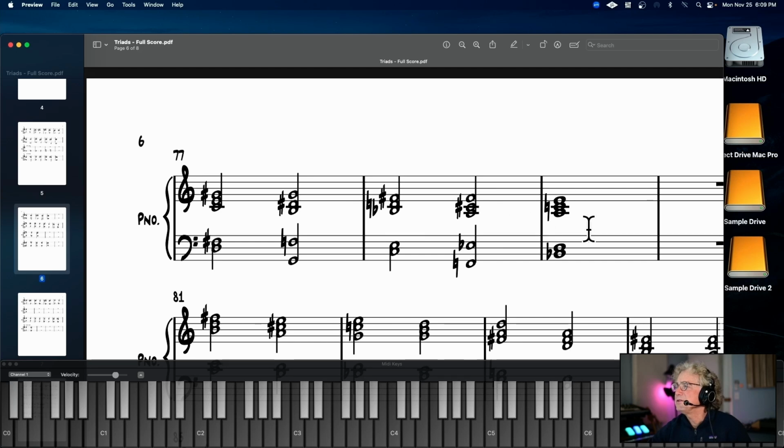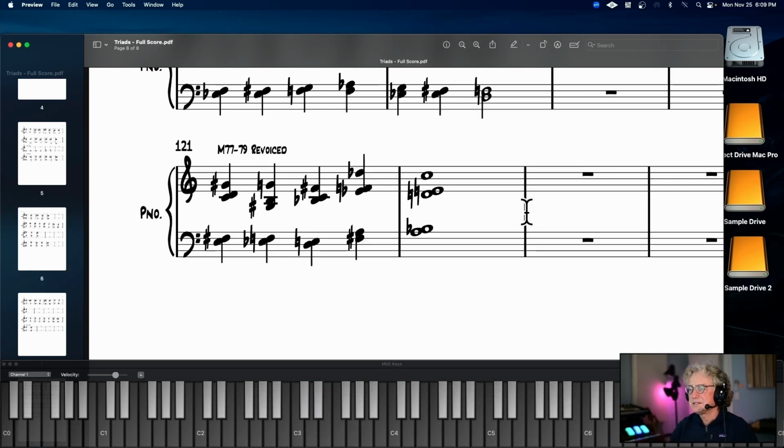Okay, so these 5 chords here, right? One more time. Get it in your ear. Okay, let's listen to this. Let me play that a little better.